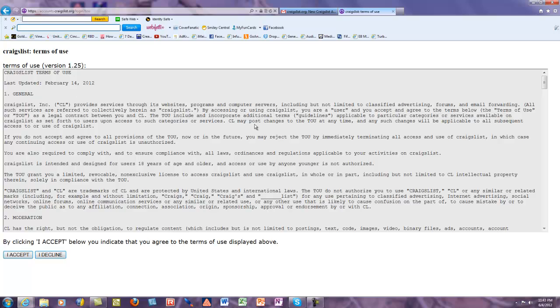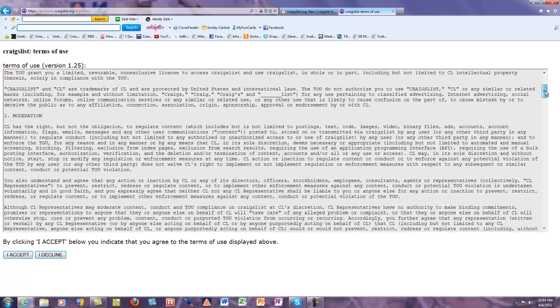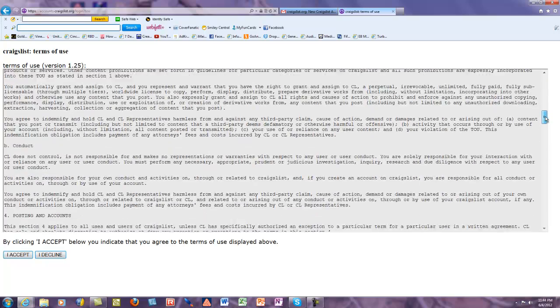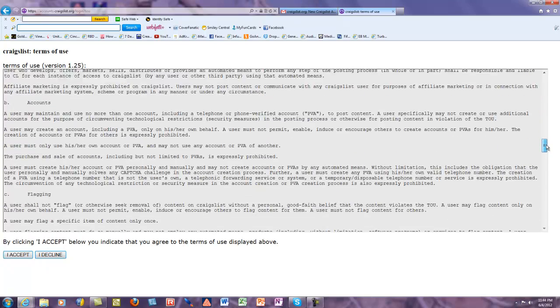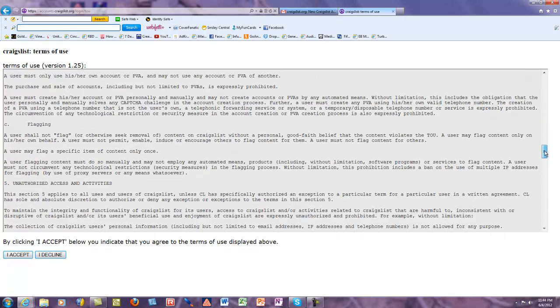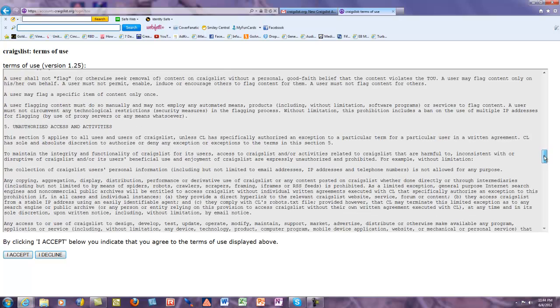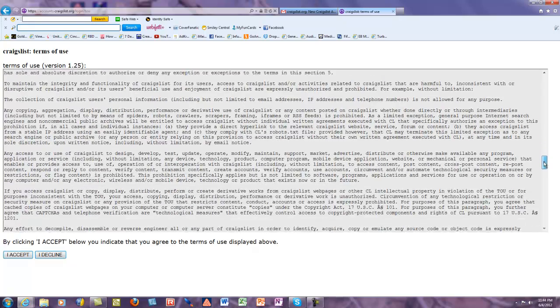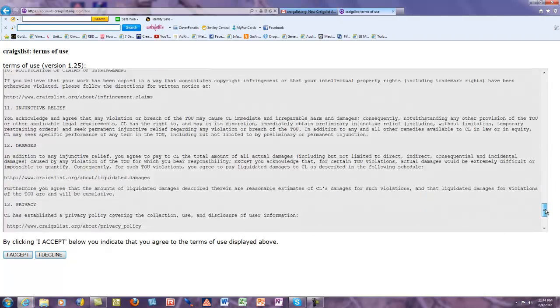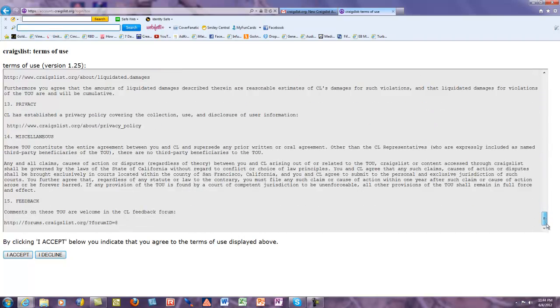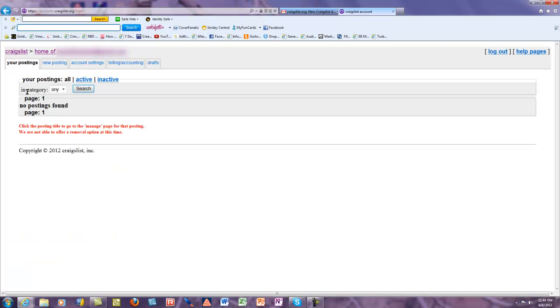Then you get this big long terms of use on the page. I'm just going to scroll through it really quick. If you can read that fast, congratulations. But it's a lot of just legal stuff as far as their rules and regulations. So you can scroll through it, you can read it if you'd like to. It's kind of dry reading, but once you're done, just click on I accept to accept their terms of use, and then you go back to your account.